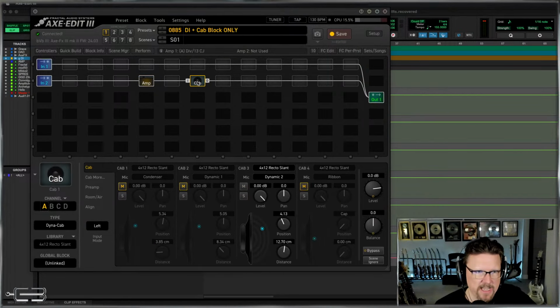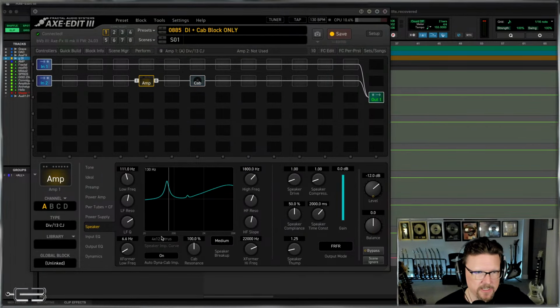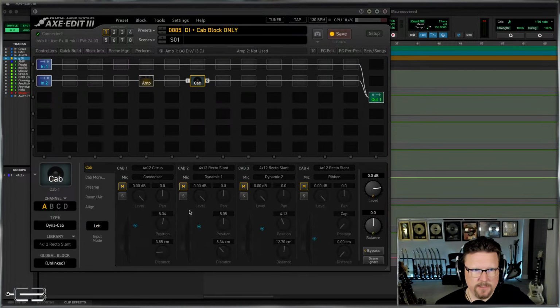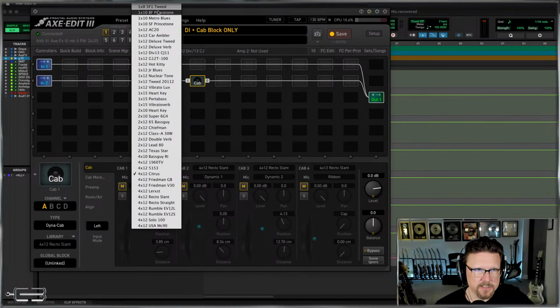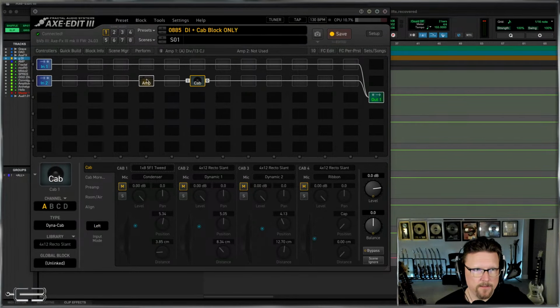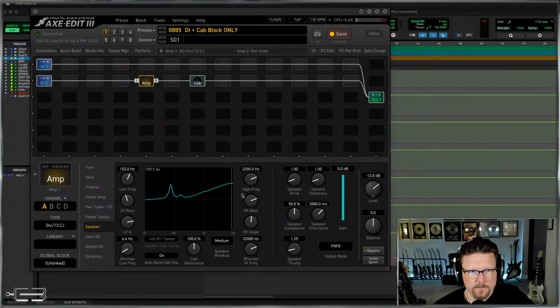If I switch this cab to, and I wonder how it picks, let's go citrus. Let's see if it changes. Yeah, it did. Okay, so now the speaker impedance curve is for a citrus. Now it looks somewhat similar. Let's change it to something really drastically different. Here, let's go to a 1/8. Okay, now it's starting to look a little different, right? So this is affecting the way the amp and the speaker interact together.